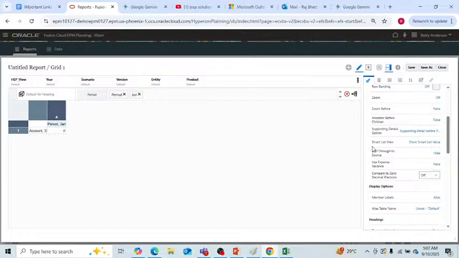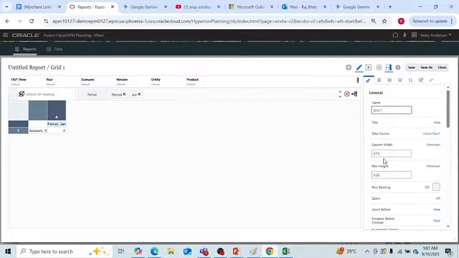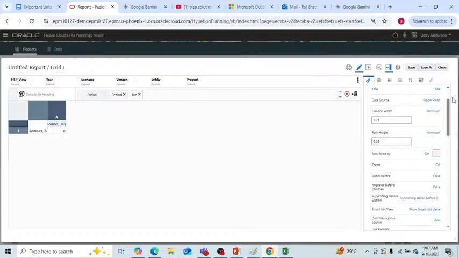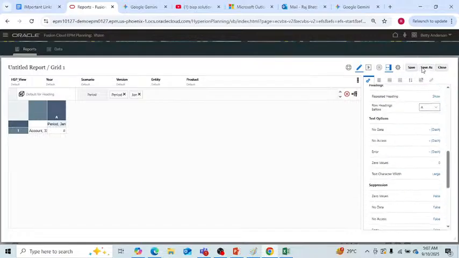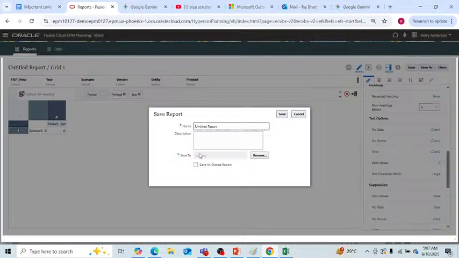Even I can also view the smart list from here. We also have the options for column width, row banding, zoom before, as well as ancestor before children. So different options I have under it, and I will save it. I will give some name like balance report.